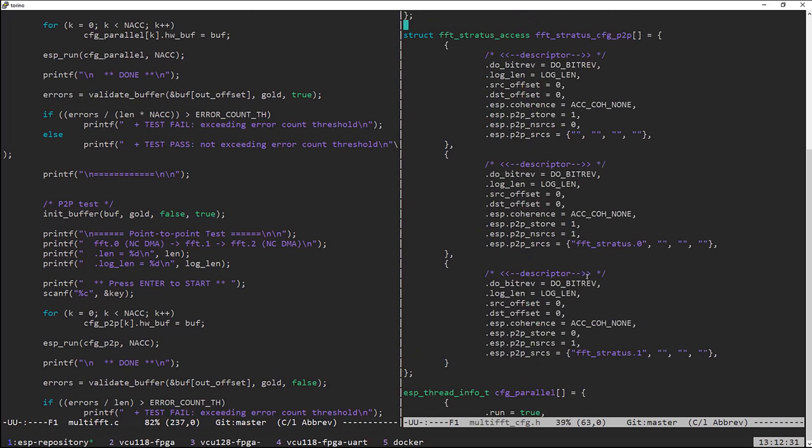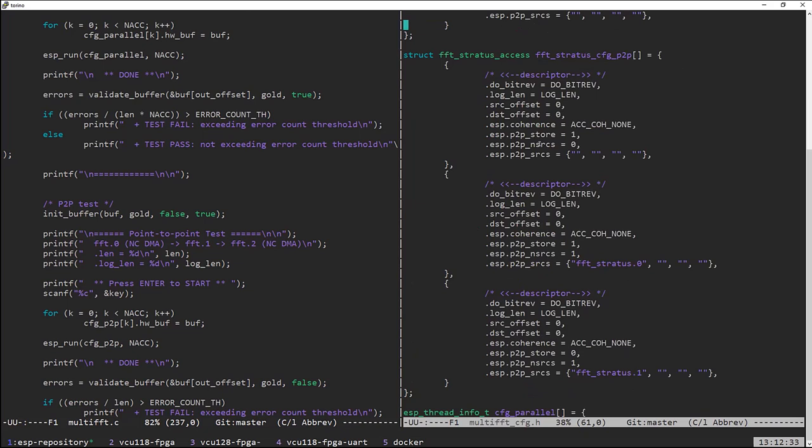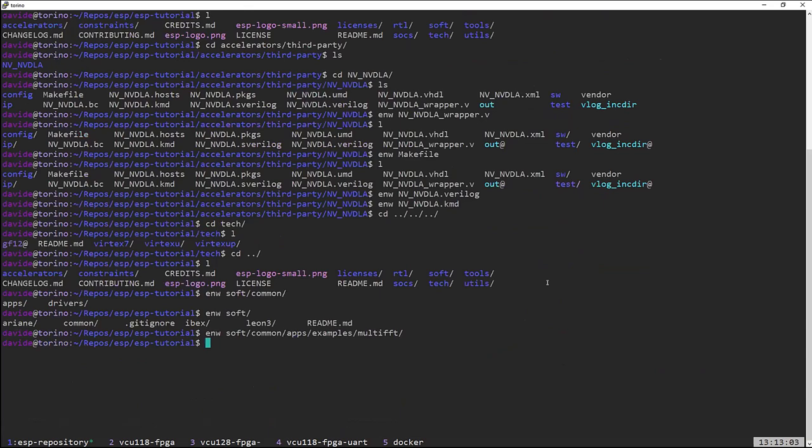Now, for the point-to-point, differently from the case where they're working in parallel, we also have the point-to-point variables set. And so you can see how the first accelerator is storing with point-to-point. The second is as of one point-to-point source for receiving and storing then with point-to-point again. The last one receives from point-to-point, but is storing normally, not with point-to-point. This is all in the ESP repo, so you can take a deeper look if you'd like.